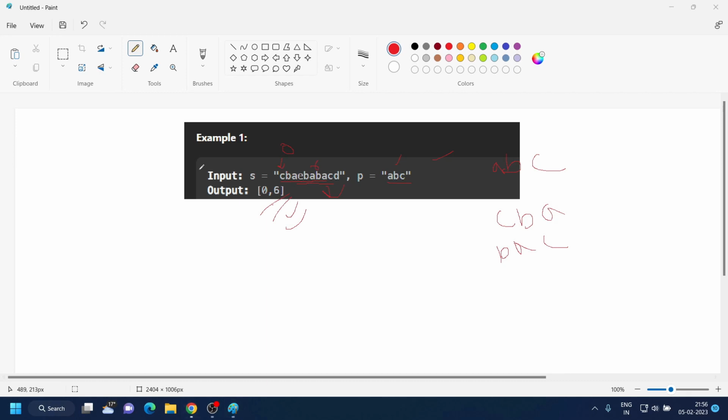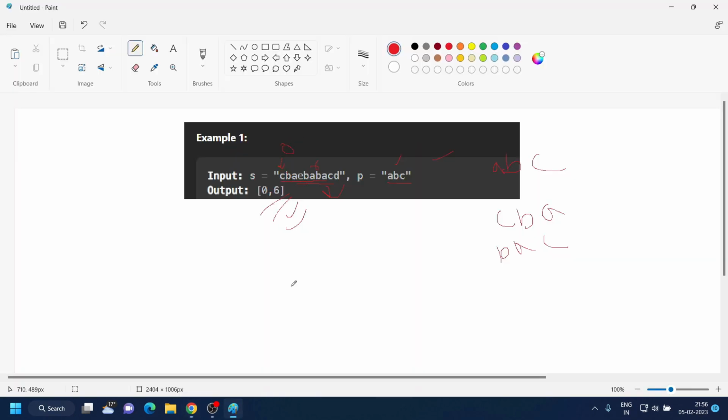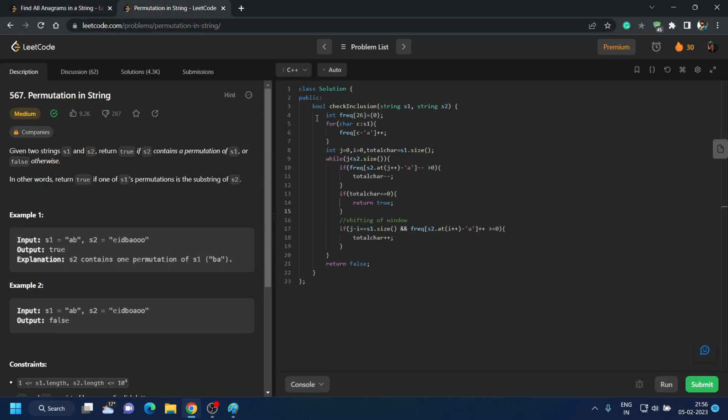And in the previous video, we have seen how to find the permutations. So we will change this code simply and we will get the answer. We will use the sliding window approach as discussed yesterday. We will apply sliding window. We will use 2 pointers. The time complexity will be O of n and the space complexity will be constant, O of 26. We will just create a frequency array of 26.